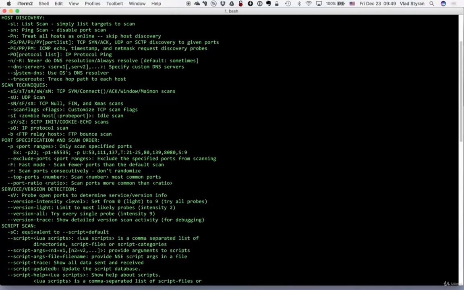Okay. You can use different DNS servers, not those that your OS session is configured with, but something else, for example Google's or OpenDNS or something. And you can do traceroute every time you scan, just to show the trace at the end of scanning every network or every host. That can be useful just to figure out where everything is located.